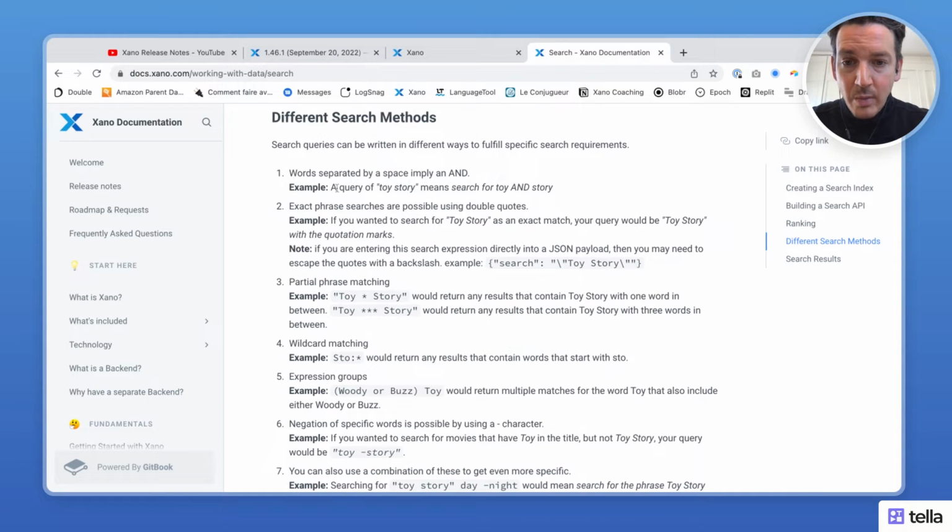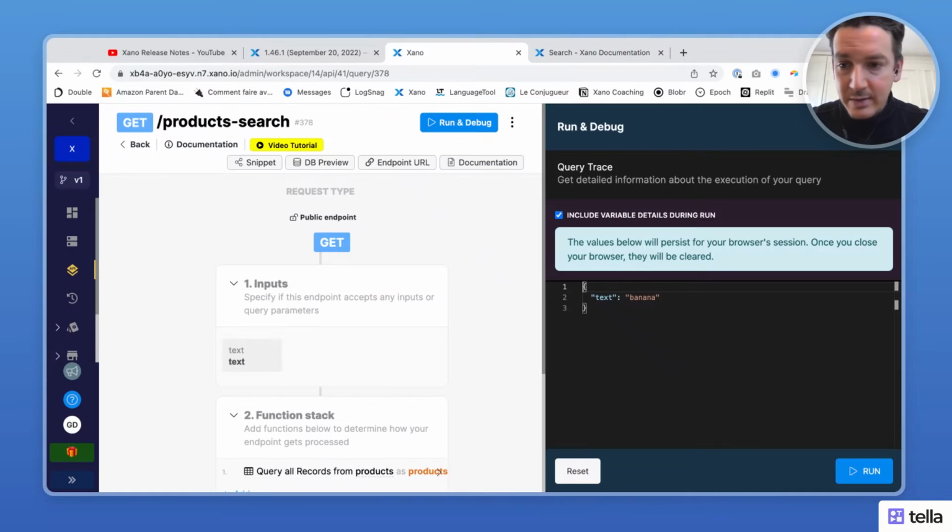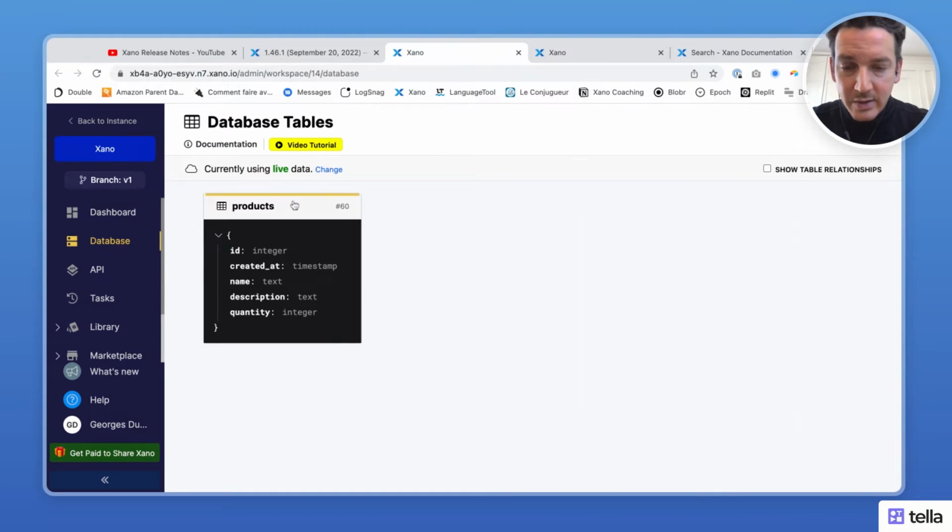When you type two names, it's going to be an AND. When you type double quotes, it's going to be that specific string. So let's try it out. And I'm also going to reopen my database somewhere so we can know exactly. Okay, so that's what I have.